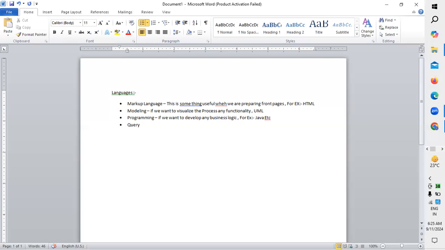If you want to develop any assembly level programming, of course, that is a different thing. That's a different context altogether. For assembly level programming, we use C, C++, etc. So these are the different programming languages we use. That is point number one.